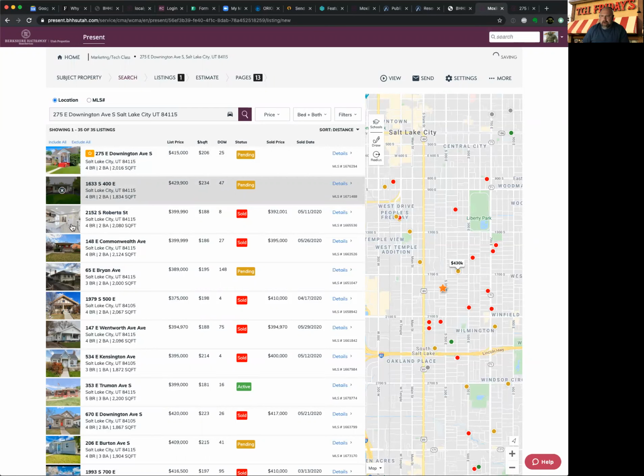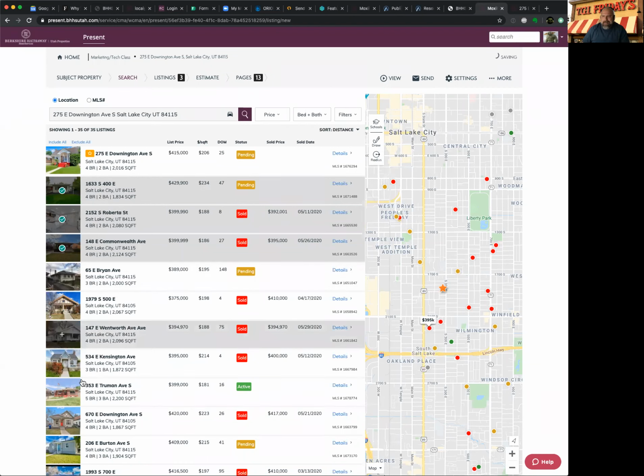So I'm going to go down here. This is also a pretty decent comp. I'm going to hit plus on that. So see how my listings now changed to 2. And then I can come down here and say, all right, so now I've got 2 solds and 1 pending. Let's go down and get an active one. So here's an active one. We're going to click that.